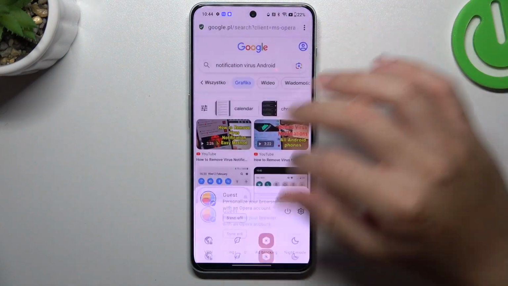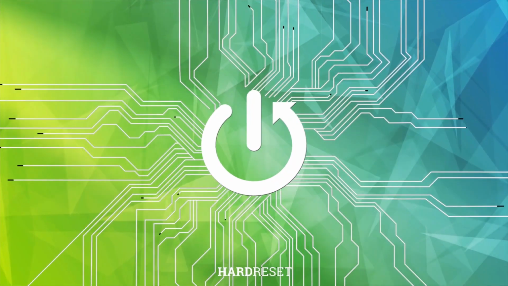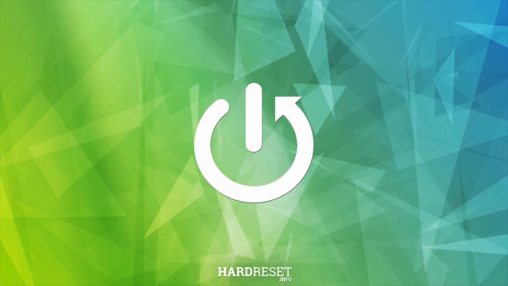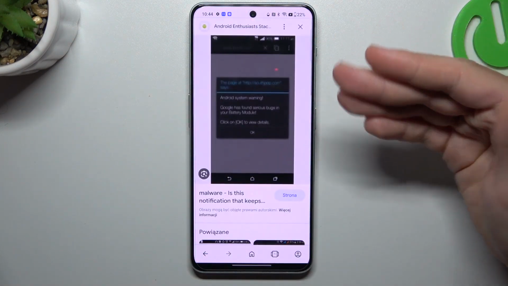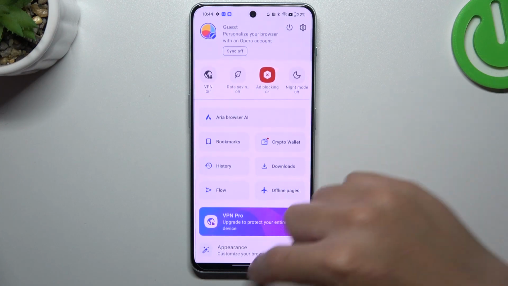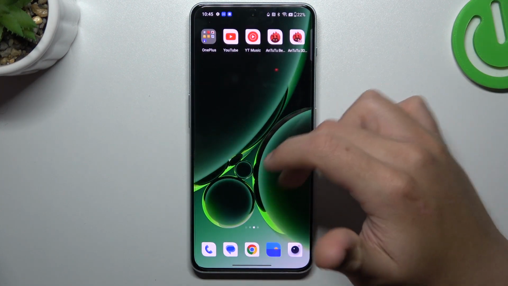Today I'm going to show you how you can remove the notification software from your OnePlus Nord 3. So to start, if you see something like that in your notification bar or when you try to visit inside, that means you have notification software. And we can try to remove it in two ways: system settings and antivirus app. So now I'm going to show you the first method.